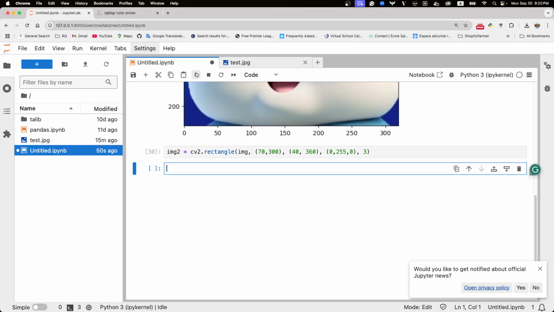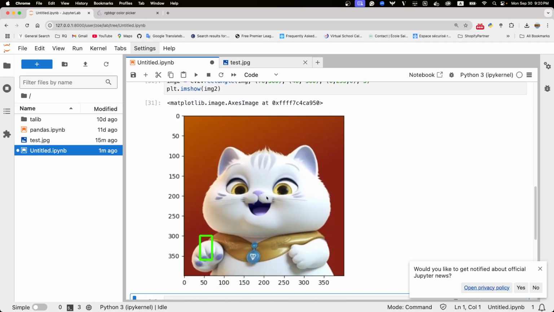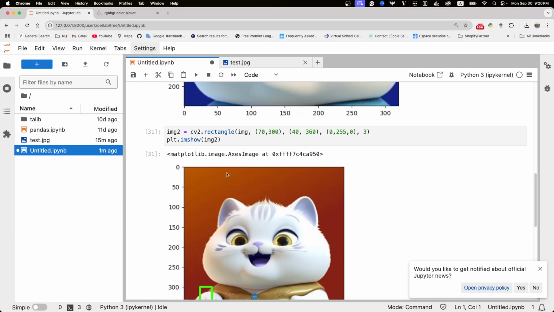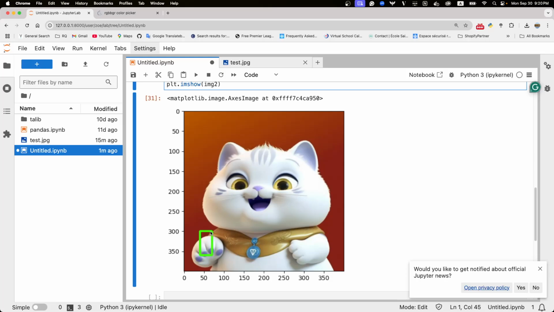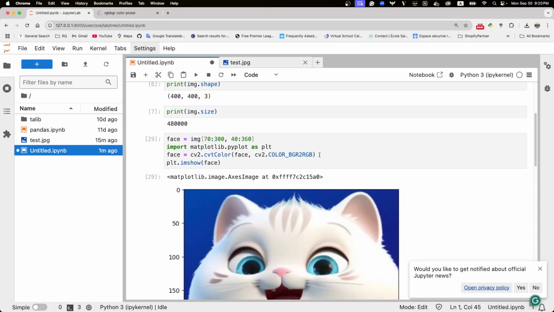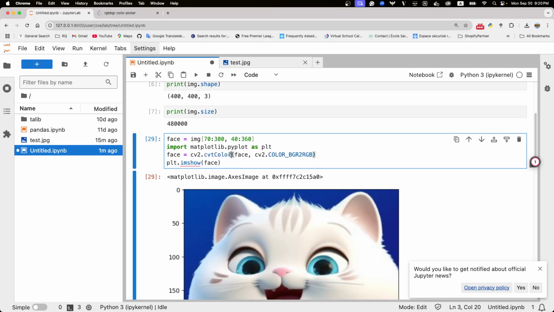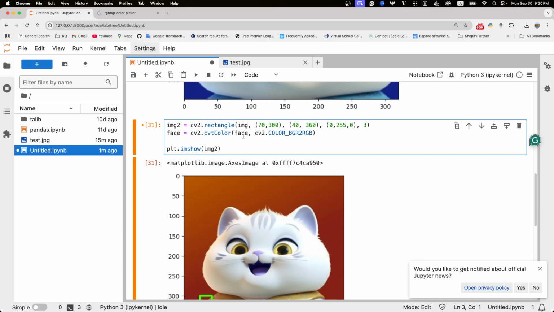Okay, let's try this. Oh, we need to show the image. So I am show img2. Okay, do it. Oh, because of the coordinates, there's some issue. So it draws somewhere over here. Let me change it. Oh, before we do it, we need to also switch the color range to RGB.